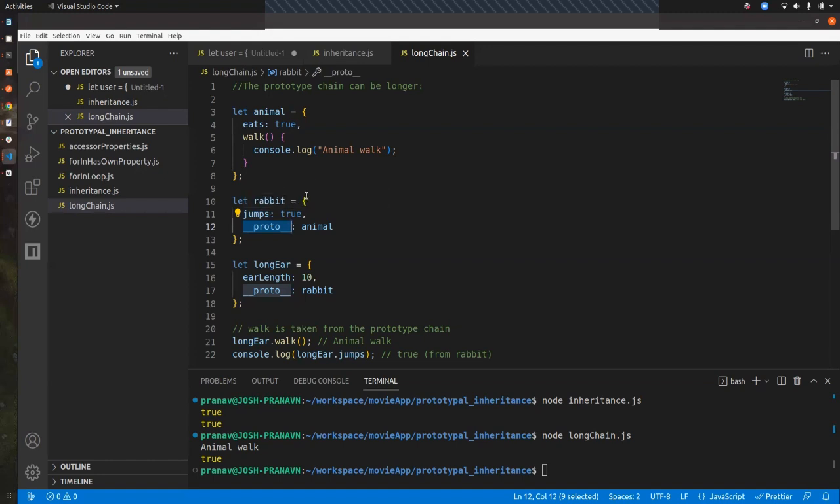Okay, one more thing: in C++, we have multiple parents, single child. This concept is not there in JavaScript. An object may not inherit from two others. An object can only inherit from one object. So it will never happen that long ear is inheriting from rabbit and animal parallelly. At a time you can inherit from only a single object.